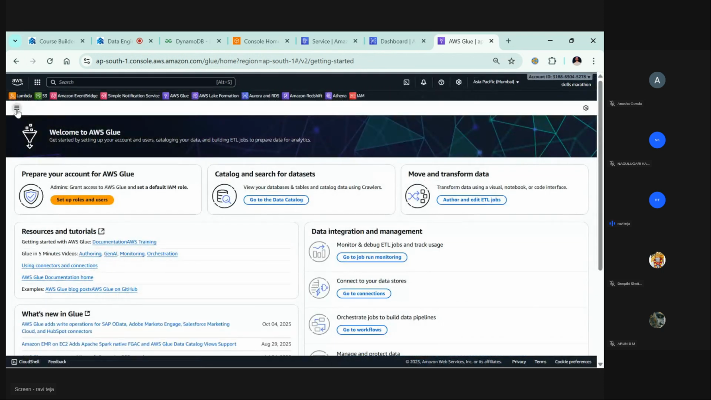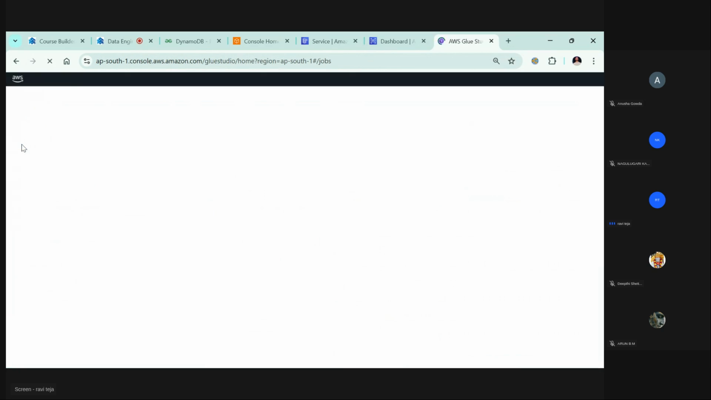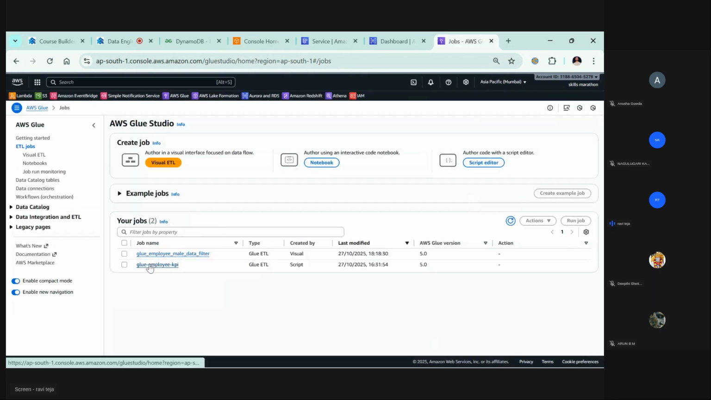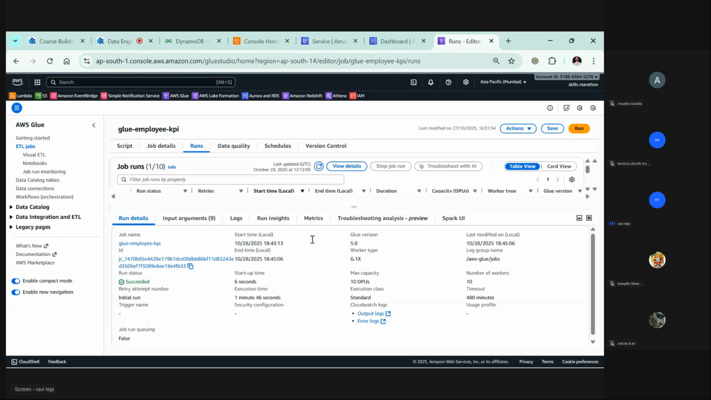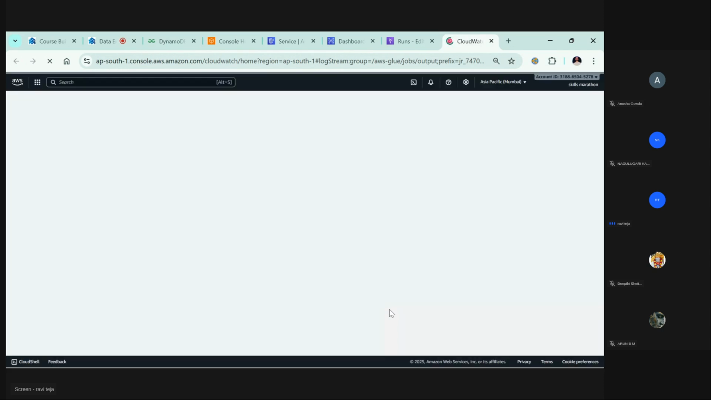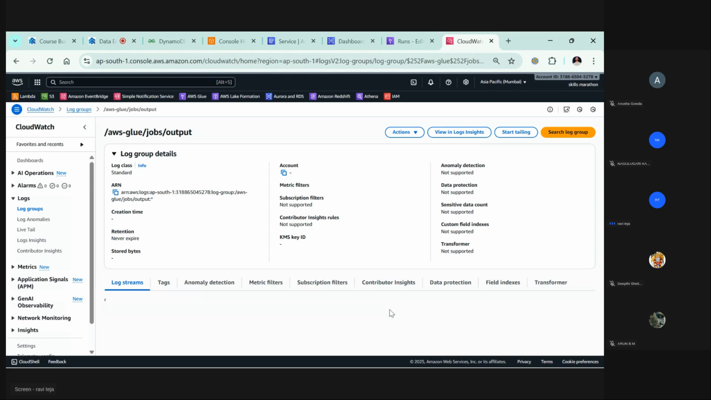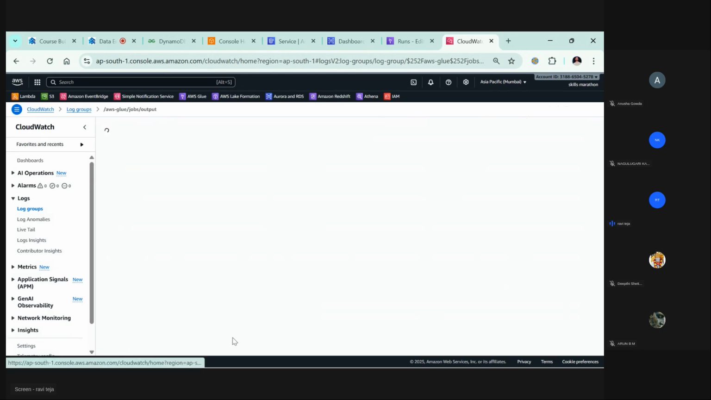Click on these jobs, and click any job. Then you go to runs, and here you can see there are logs. Output CloudWatch logs. You click on this output logs, and it will automatically open a new tab. If you observe here, it's already giving the job run ID. With the help of that job run ID, you can see those logs.